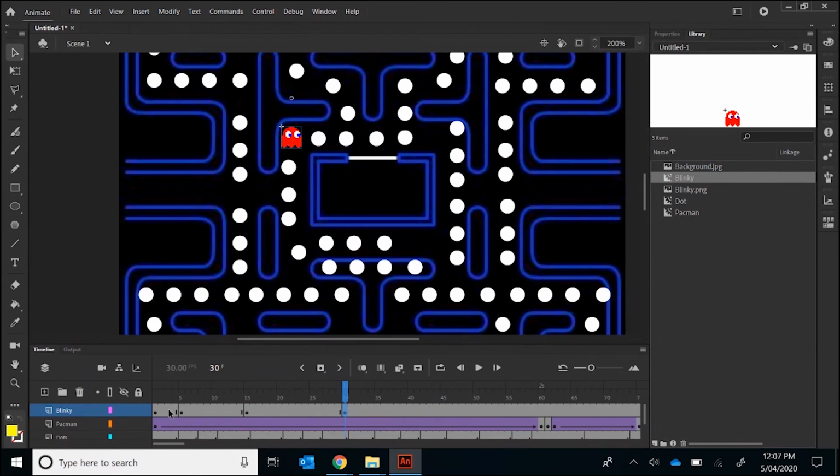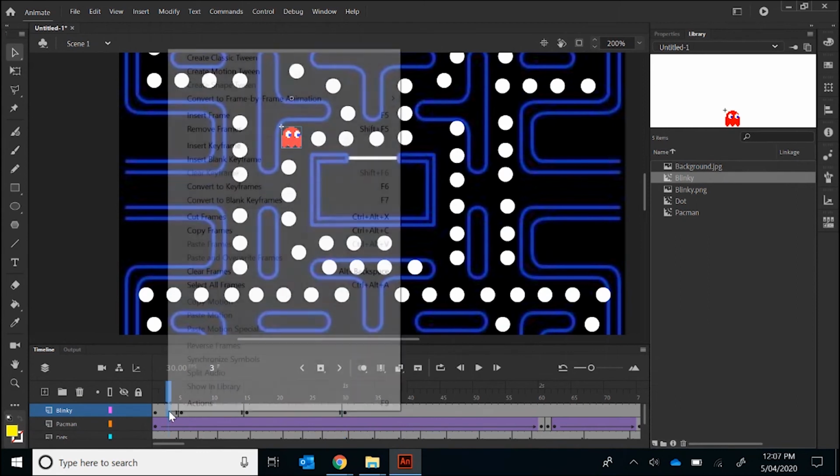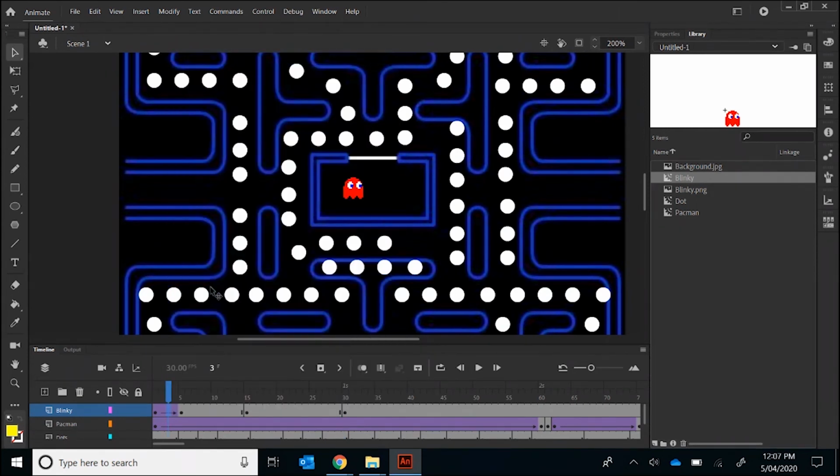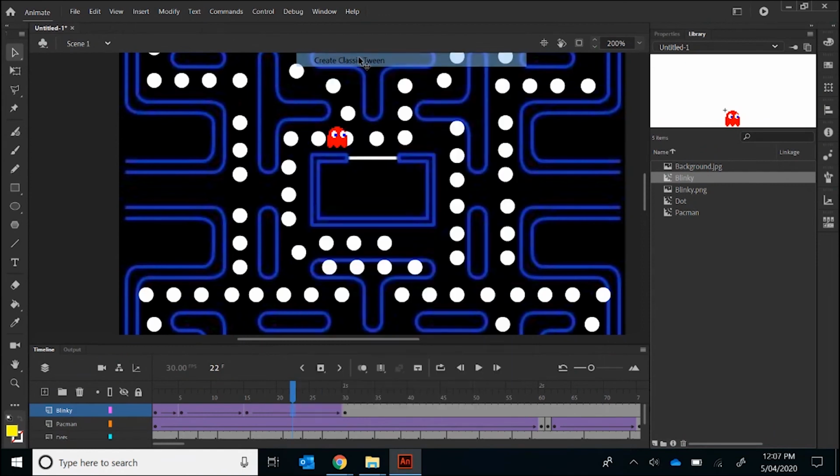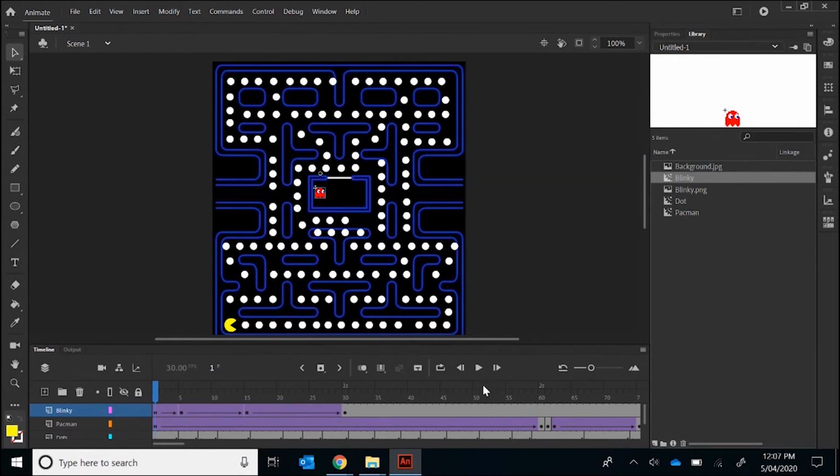Then we need to apply a classic tween to each of these. So we go back to each section, right click on it, create classic tween. This section here, right click, create classic tween. And in this section here, right click, create classic tween. So now, if we look at the animation, and we'll zoom out to 100%, you can see we have a basic Pac Man style animation.